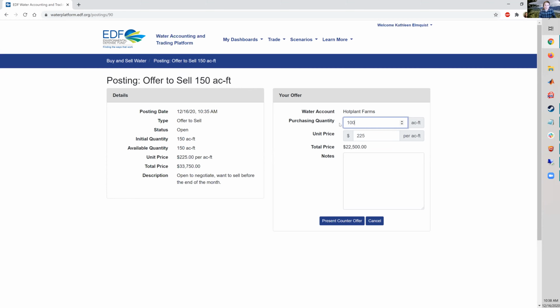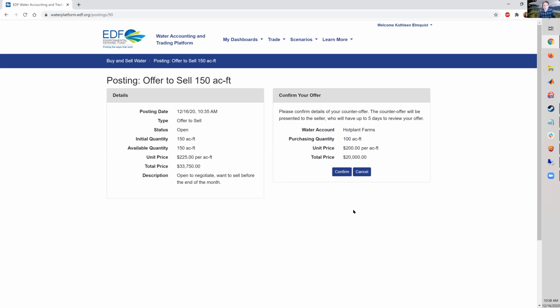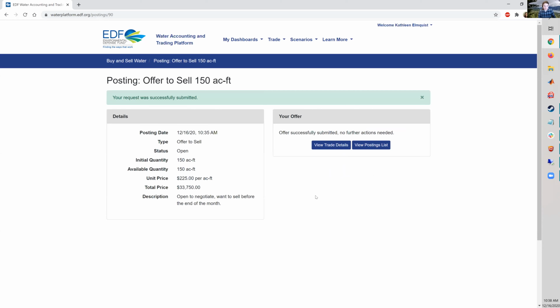So I'm going to say 100, and I don't want to pay 225, so I'll change this to 200. I could add an optional note, but I won't do that today. If I present this counter offer, it'll ask me to confirm. Once I confirm, a notification email is sent to the other party that someone has countered and it's up to them to review my offer. So now I'll turn the screen share back over to John.